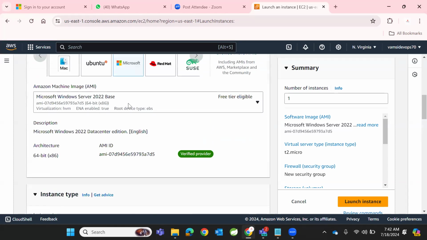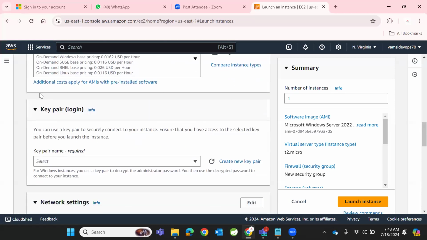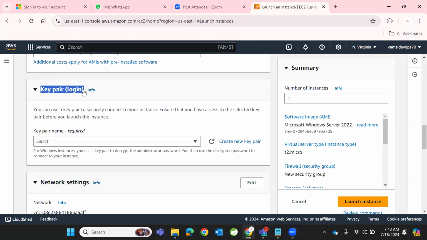Try to understand here. We have chosen the operating system. The next step, we have chosen the T2.micro machine with one CPU and 1 GB RAM. And obviously, I told you the purpose of the key pair. This key pair will be helpful for you. A key pair is nothing but a key here. We are generating a key, and this key will be useful for connecting to the instance from your local machine.